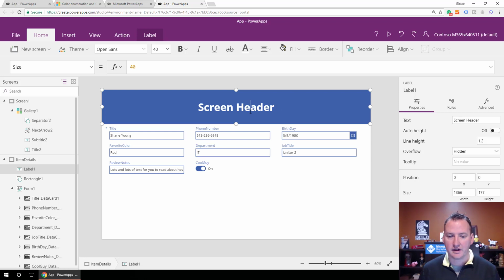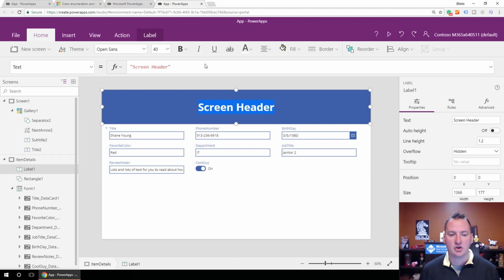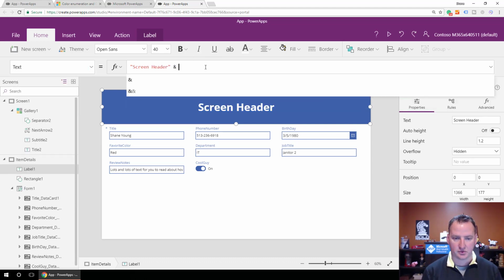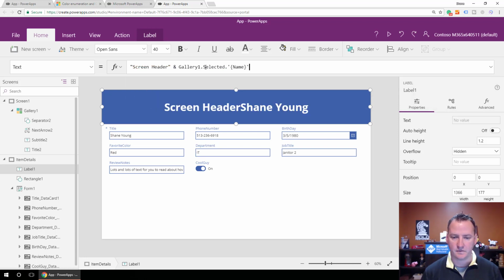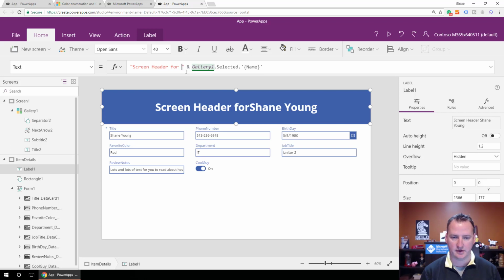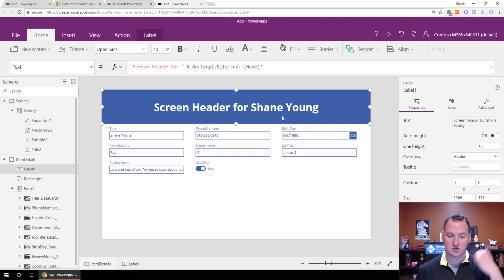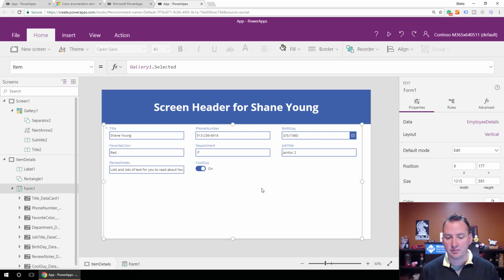Don't forget up here in the text, it's real easy for you guys to change the text value, right? So we select text. And so you could put in things like screen header and gallery 1.selected.name. So screen header Shane Young, we put a space there. And that way it'll update dynamically based on what you chose on the previous screen. Easy enough. So that's the first piece of it.